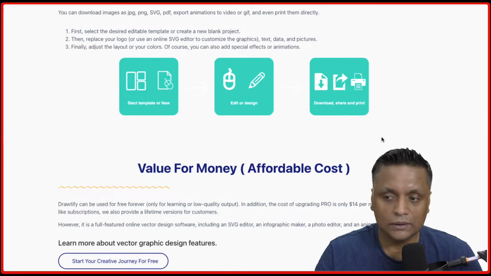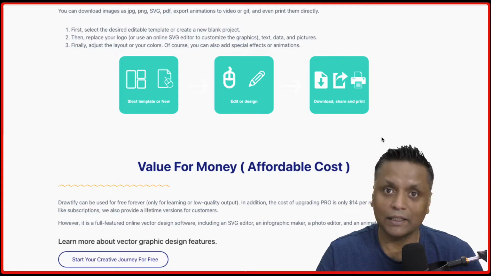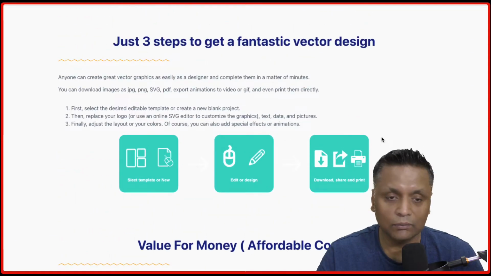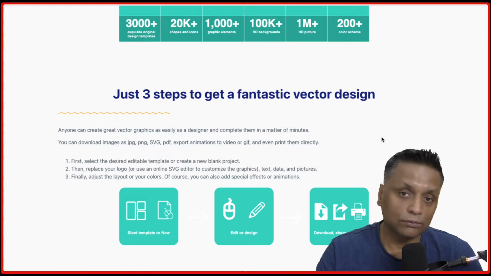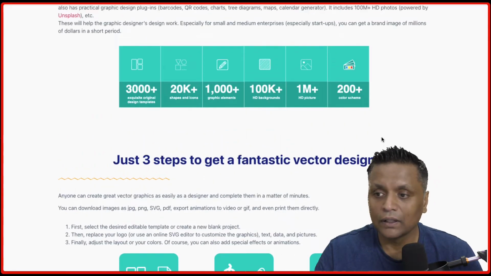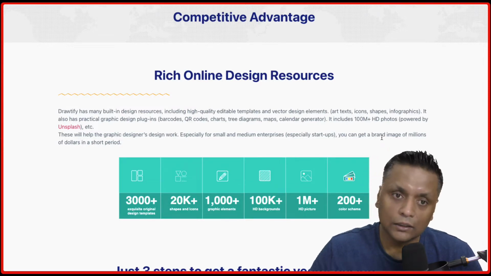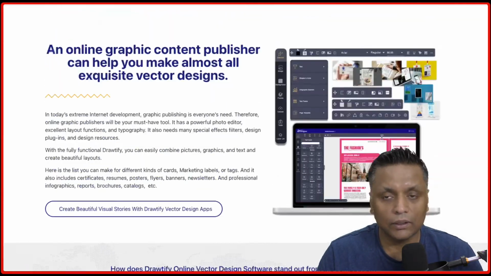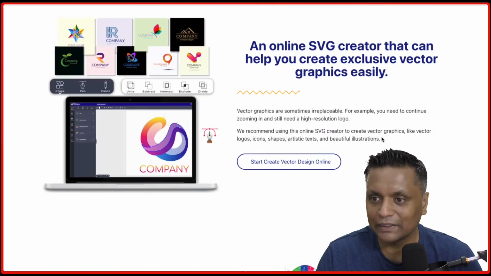And the good thing about Drawtify is that you do not have to pay on a monthly basis. I will come to the price point a bit later on in this video, and it's very affordable as compared to the other competitors like Canva, Photoshop, Adobe Illustrator, and all these other tools require some learning experience. You need to have knowledge of graphic design to use tools like Adobe Illustrator and Photoshop. But Drawtify, anybody can use it without any kind of prior experience. You do not need to be a graphic designer to use it.